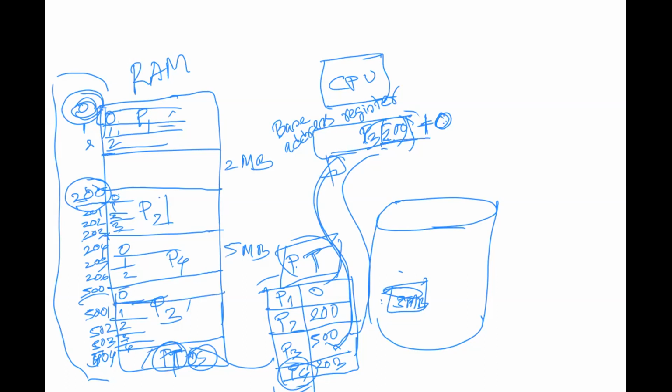And next time it will just increment by one. It will be 501. And from here, what you can observe is that this is the physical address location. This is how a CPU converts its logical address value to the physical address.